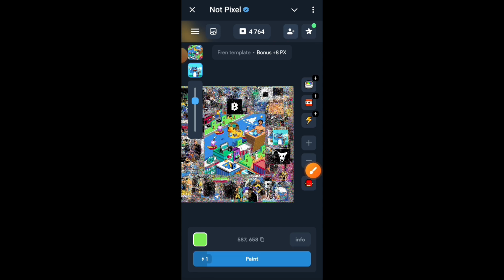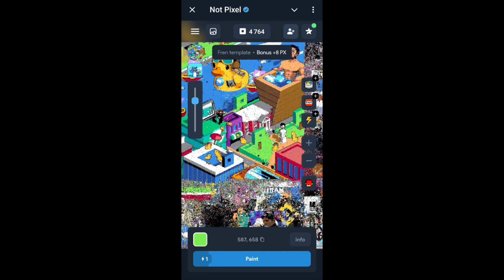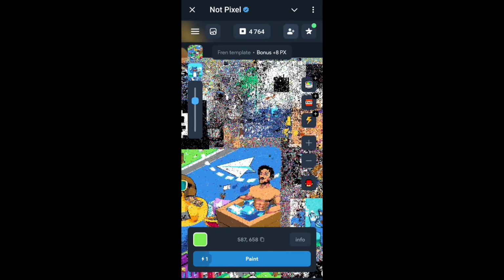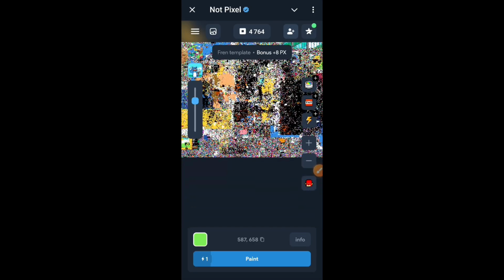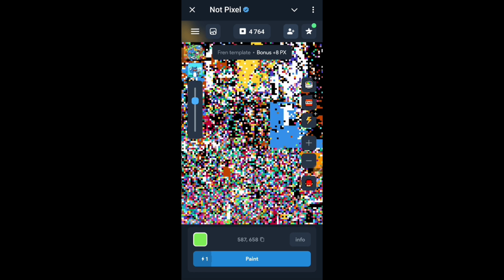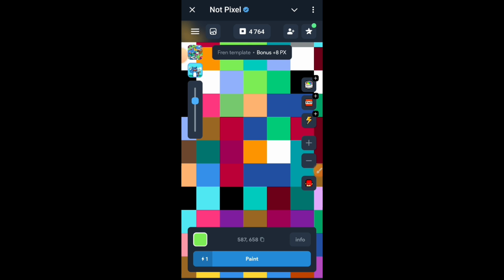Now let's test what happens if you decide to not paint on any template but just a random side of the canvas. So I'm going to zoom into a random side of the canvas where there is no template and we are going to test this. Let's use the bottom part of the canvas. So there are no templates here to paint. I'm just going to paint on one of the pixels that are here and we'll see what sort of reward I'll earn from this. So I'm going to paint this blue pixel. As you can see, I got 0 PX.